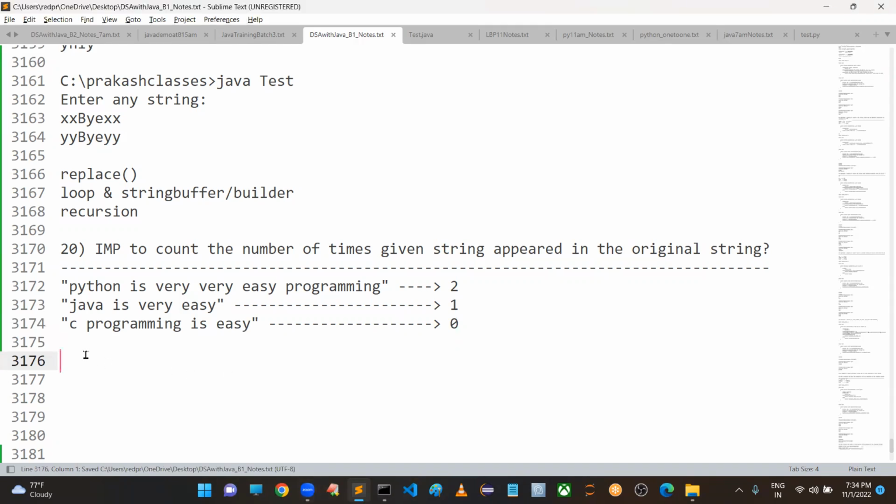Using recursion, I want to implement this program. Let us see how we can use this. I think some hard work is required for this. Let us do that. Now, sir, what is the first thing that we have to do?